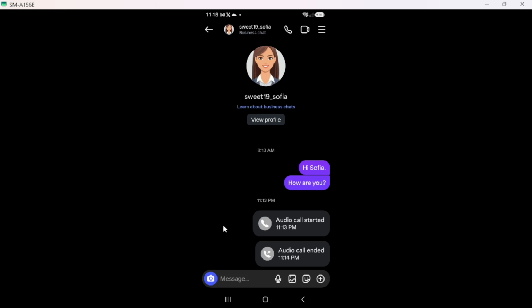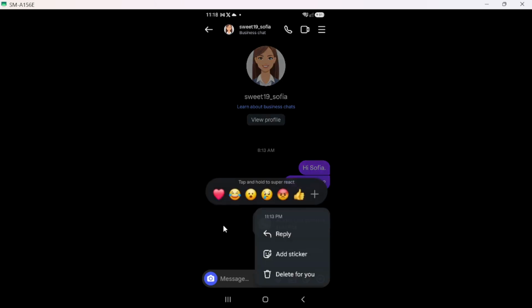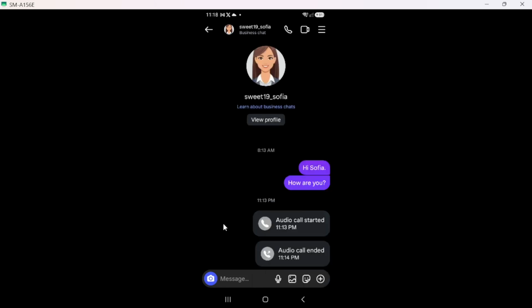Now, find the call entry within that conversation. Look for a specific timestamp or call icon indicating that a call was made. The call entry will usually be distinguished from regular text messages and will have a distinct format. This part of the process is essential because it ensures that you are selecting the correct entry to delete. Misselecting could lead to deleting the wrong information, so take a moment to confirm you have the right call entry in front of you.